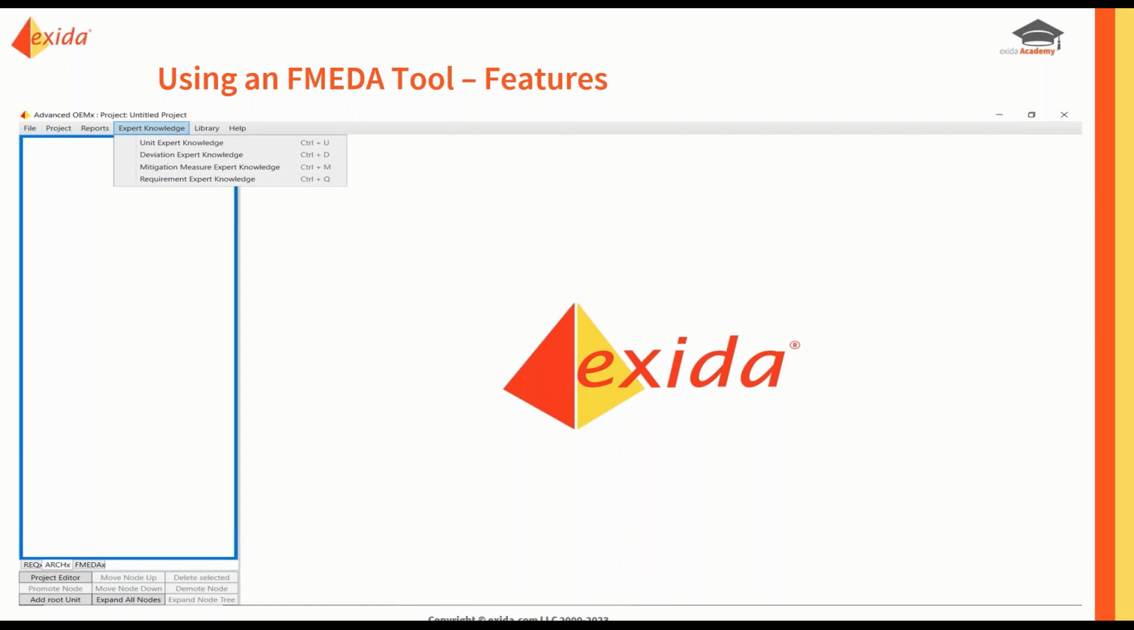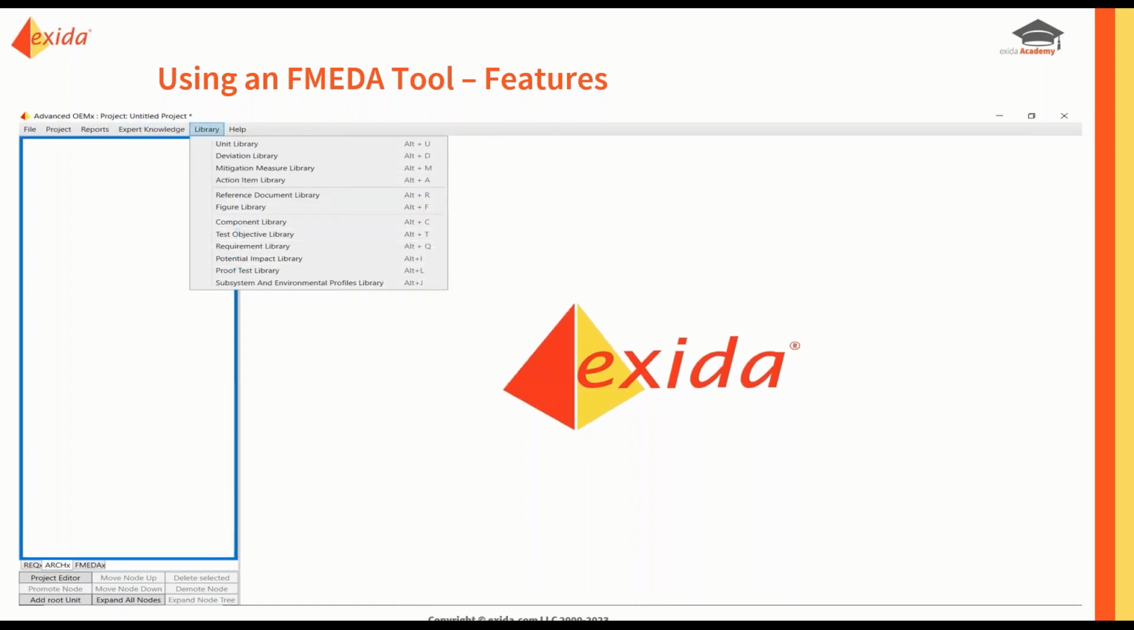design. And then the next one is our library. In here, we can look and see our unit library, deviations, action items, all the various different aspects that we've included in our design. Also the reference document library. It allows you to basically tidy up your project, look and see what components you've used, maybe entered into the design and then deleted. It allows you, as I say, just to clear house and make sure you have a nice, neat, clean project file at the end.